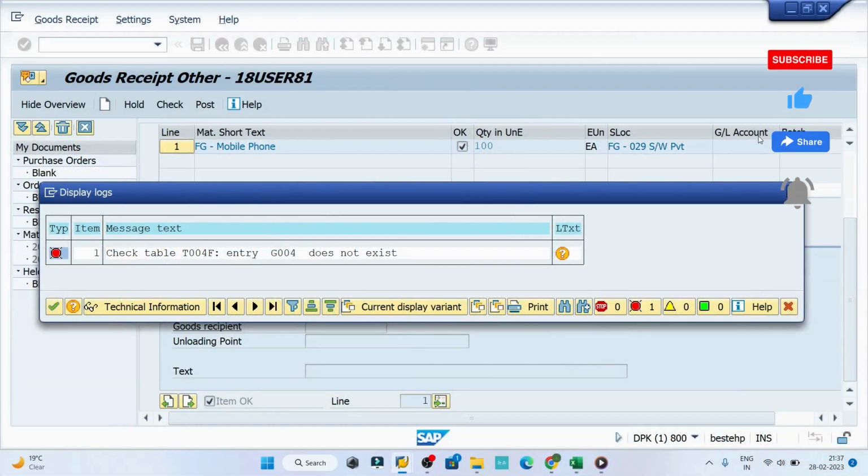Today we are going to resolve another error which is again coming while doing the GR, and the error is: check table T004F entry G004 does not exist. To resolve this error, we need to open one another screen.